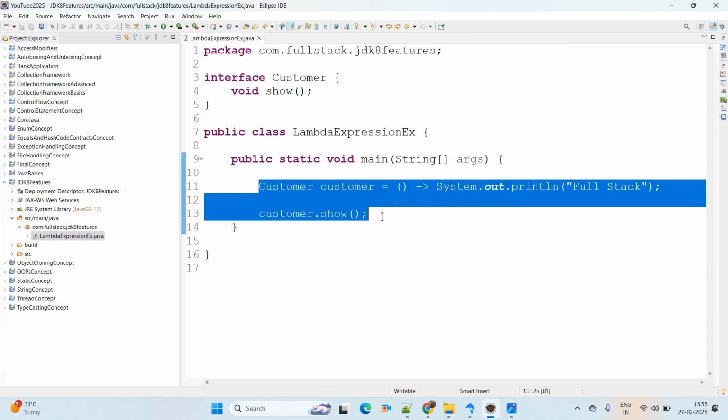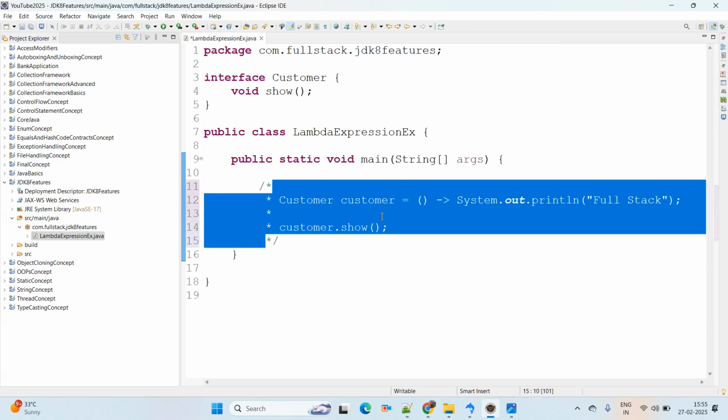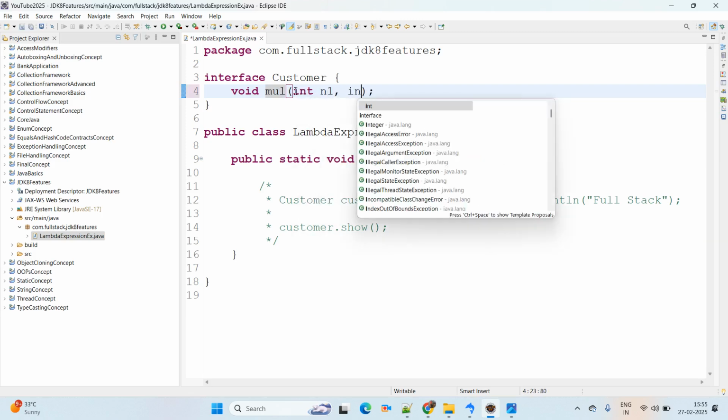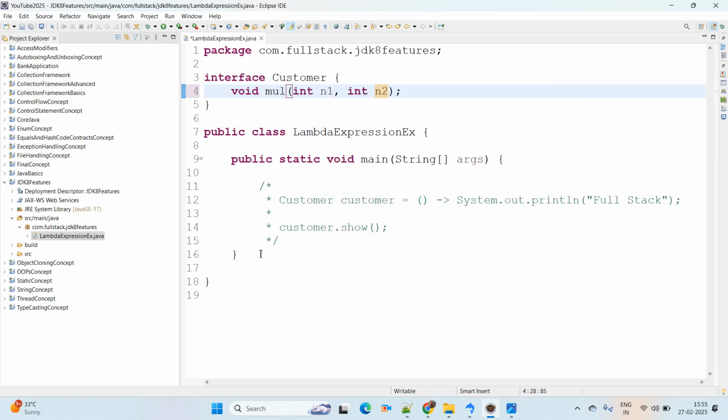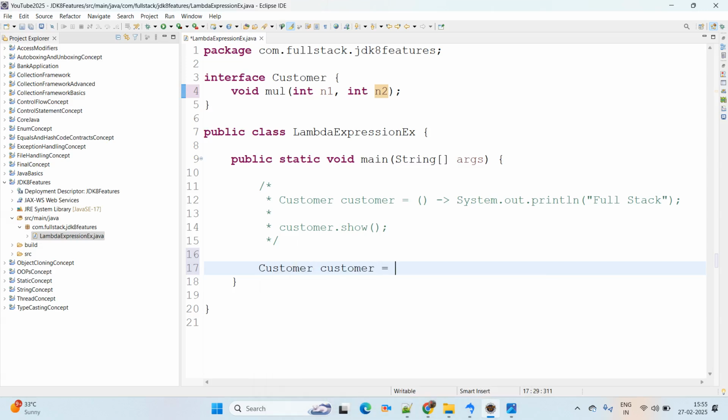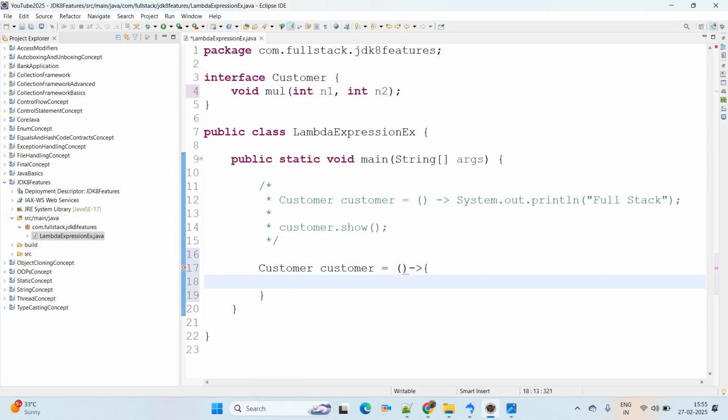For that perspective, you can simply comment out this much code. Then if someone says you can do addition, subtraction, multiplication, division, right? Then we'll do multiplication here. Here you can simply say we are passing two numbers, int n1 comma int n2. Then coming here, we are just going to add Customer equal to, this is our Lambda expression.